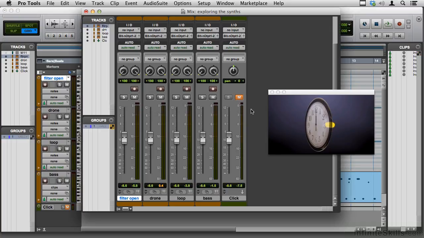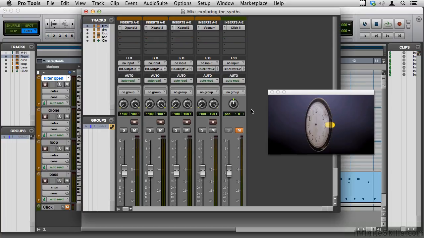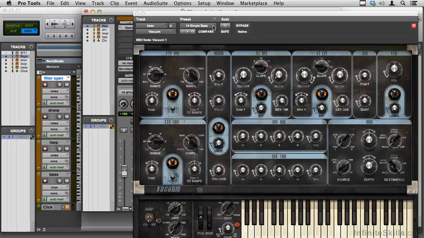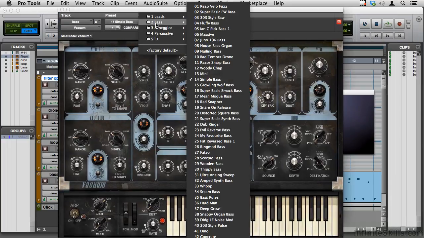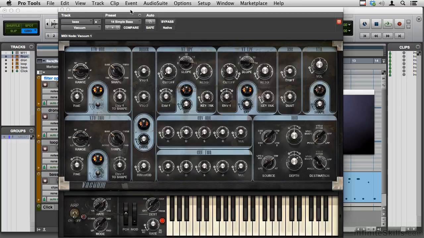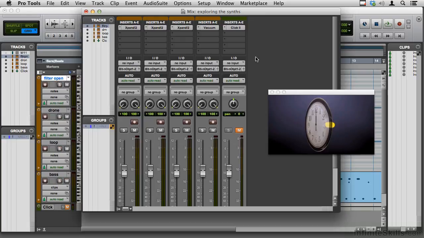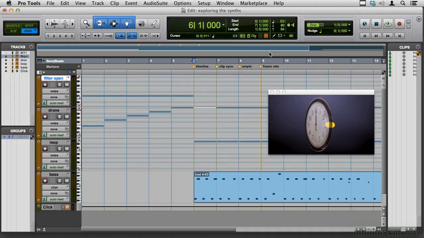The bass is being played by an instrument, a synth that we haven't seen yet, called Vacuum. It's a very big little guy, huh? And there are lots of patches for bass. I just chose the simple bass, but there are lots of other choices you have here. So that also ships with Pro Tools 11 and is a real nice analog sort of modular synth. Those are the choices so far.